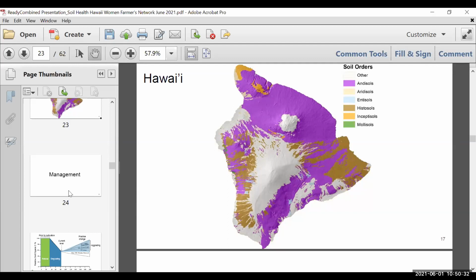I've got a couple slides. I'll go through them quickly, but they do kind of give us, let's go to the next slide after this Hawaii Island one. I'll go quickly through it.